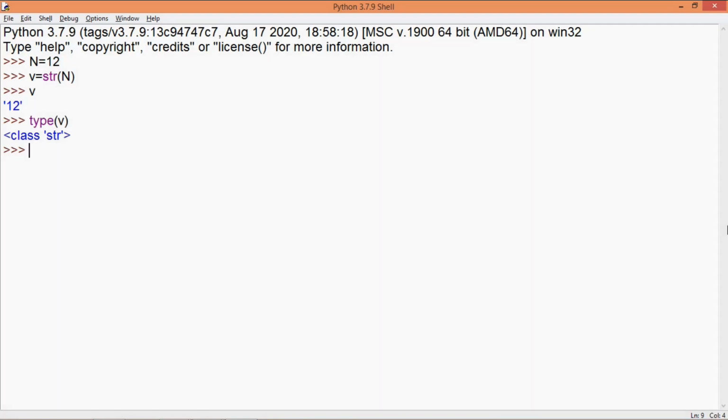The str function can take float and integer as parameters, which will change the data type of the numbers or the floating point value to a string. Now number 12 will not behave like a number, rather it will behave like a string. So let's see how this will work.